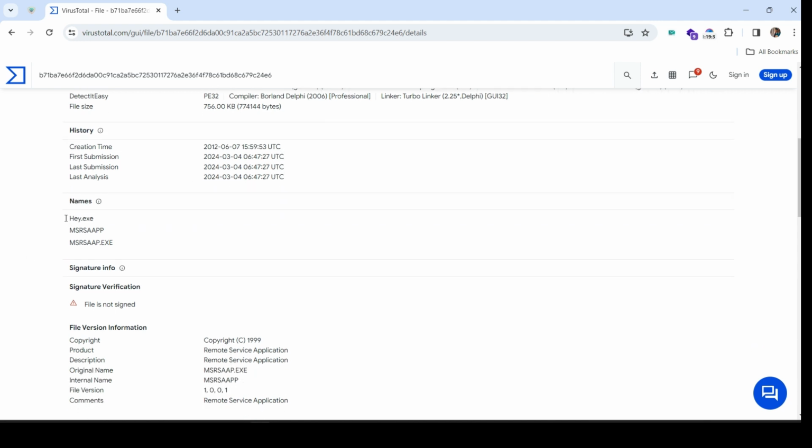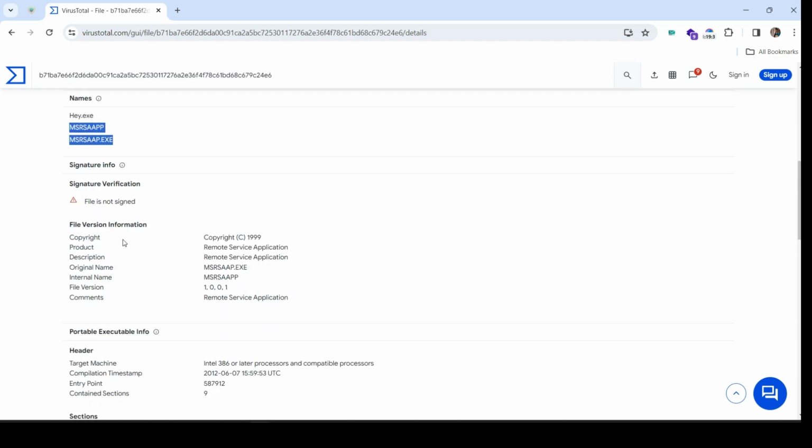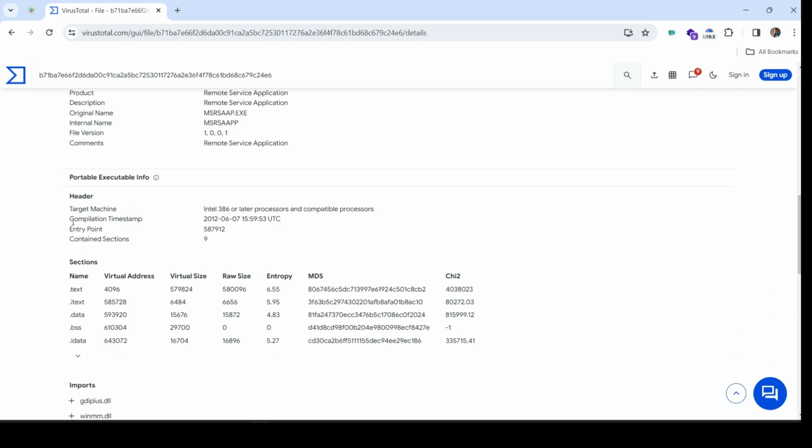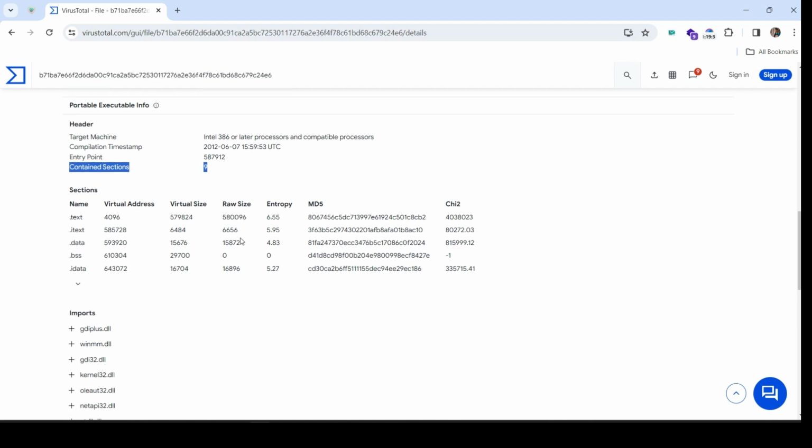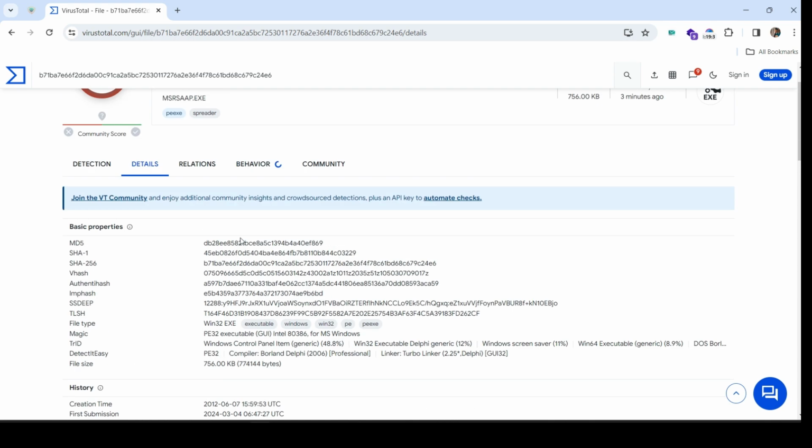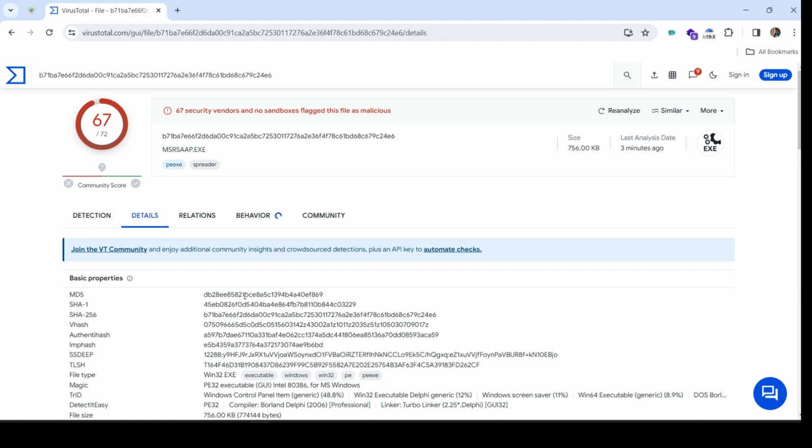Then the names. So as we know that the name of the file is hey.exe, which was created by the attacker, but the original names are being displayed here. Also, the target machine name is being displayed here. Then the compilation timestamp, which means when the file was created, entry file, and the contained sections. So these are all the details which we can see by using the hash value and then uploading it in VirusTotal.